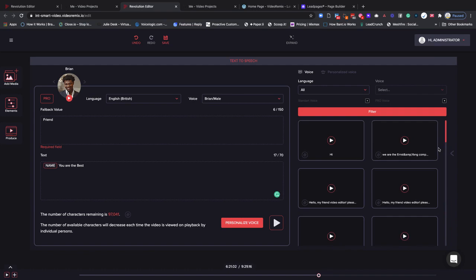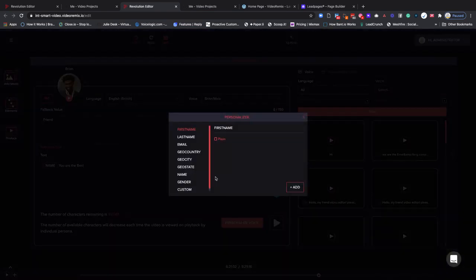Now, why is this so important and why is this so futuristic? Because once you add this to your video, that video is not only going to personalize with the information of the person who is watching it, but it is actually going to speak to them. It is going to say their first name. It will say their last name. It'll say their email address. It'll speak their geo country, their geo city, their geo state, their name, and any custom information. And we'll talk about custom when we are on the beta launch webinar.